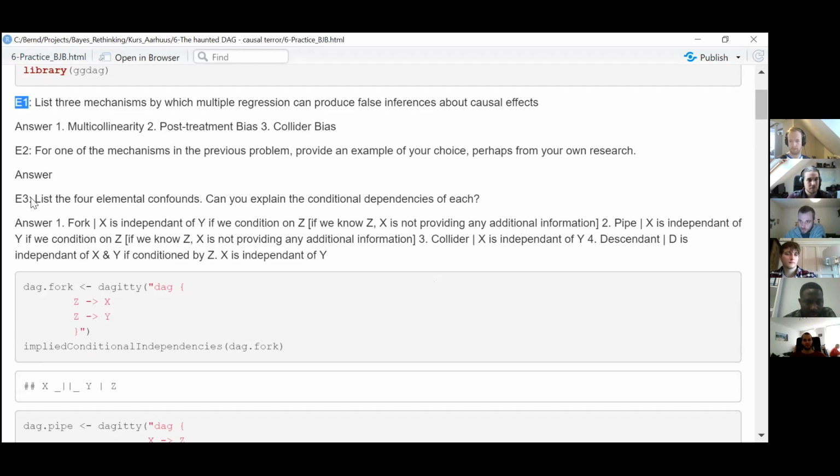Fork and pipe both have the same thing: X is independent of Y if we condition on Z. So if we know Z, X is not providing any additional information. That's true for fork and pipe. In the third, the collider, there is no dependency between X and Y, so they are independent, so there's nothing to do. And for the descendant one, it's tricky, but conditioning on the descendant of A would partially make it independent. That's the last thing Eric has addressed.